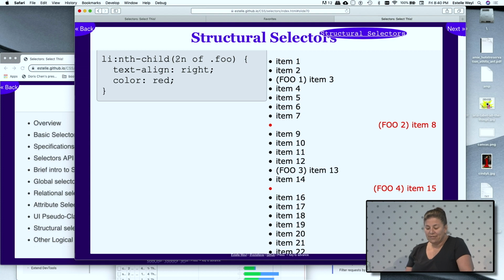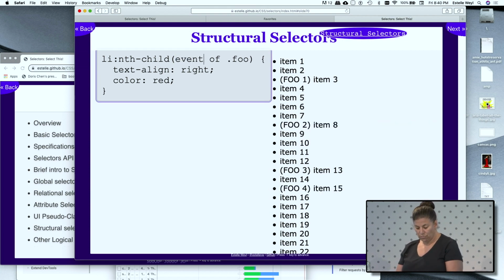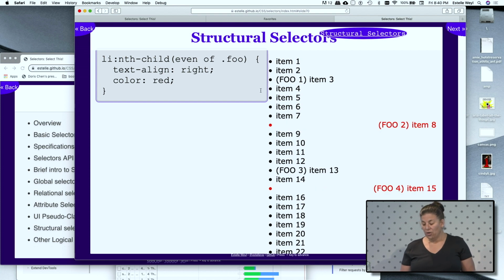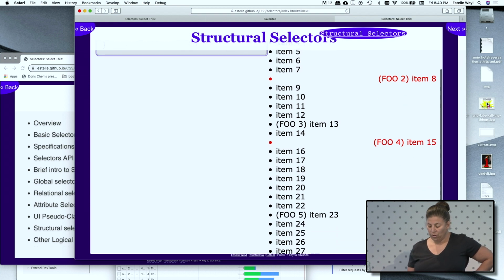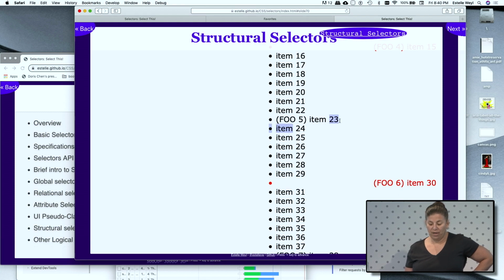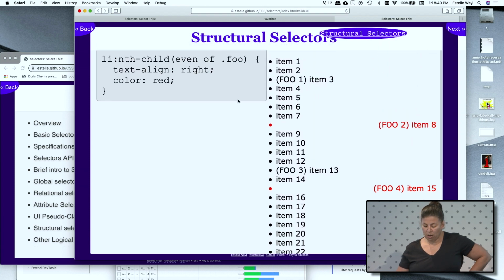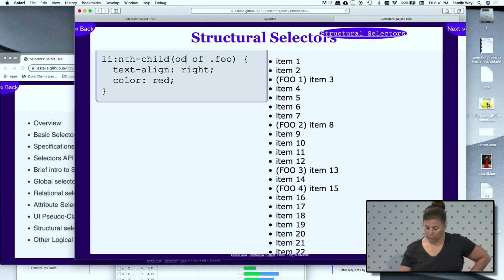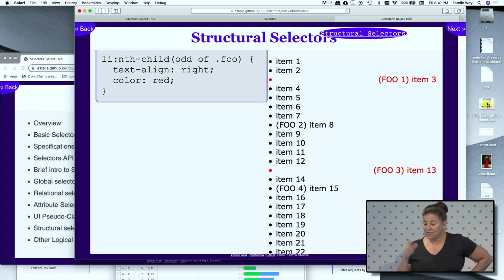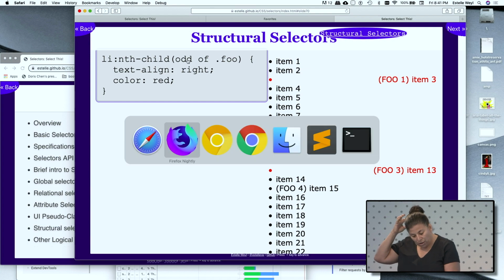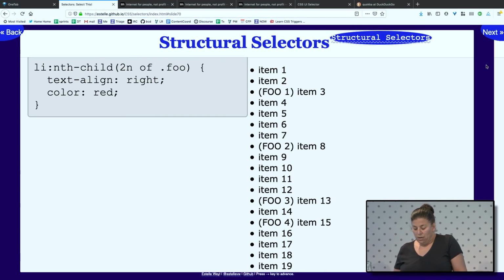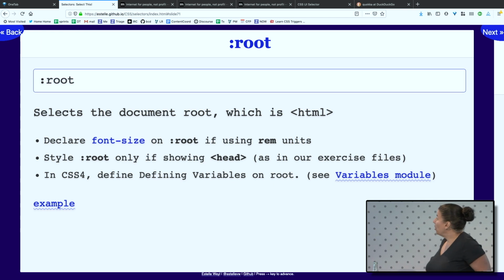So here it says nth-child(2n of foo), which means every other foo. I could have also done even of foo. So it's item number 8, but it's the second one to have foo. It's the 4th one to have foo. It's the 6th one to have foo. So it's not meeting the odd ones. And if I changed it to odd, then it would have been the odd ones. So this is coming. As you can see, it works in Safari, and that's it so far. That'll be cool. Okay, now we're going on to other selectors.